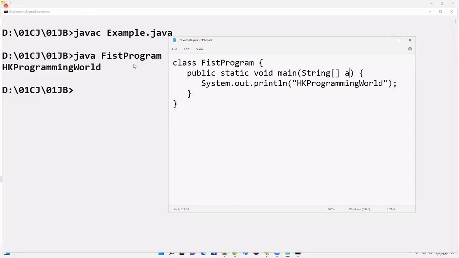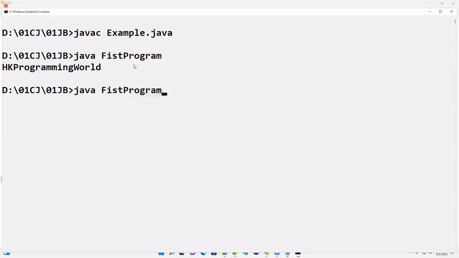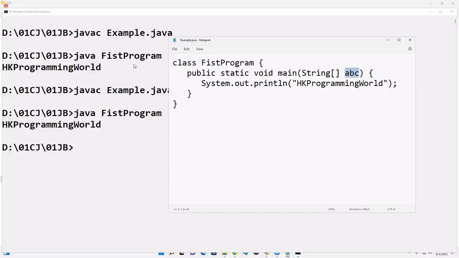Here the meaning is variable name. Here you can write any name you wish. Args is not mandatory. Anything you can write. ABC also you can write. Compile and execute it. It is just a name.